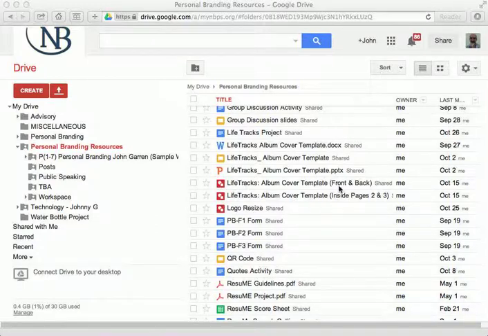If your expected output is a 2-page template, front and back will be the one you need to do. If it's a 4-page template, you'll need to download both the front and back and inside pages. So what do we have to do?